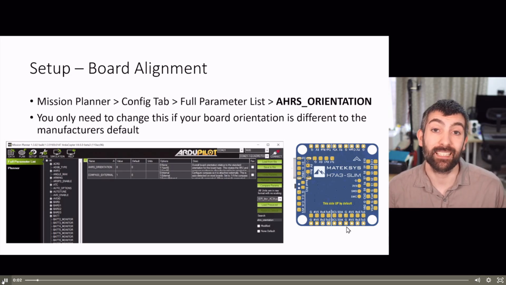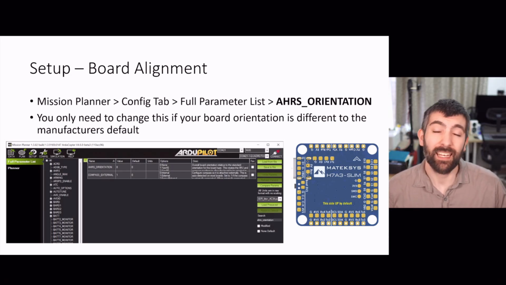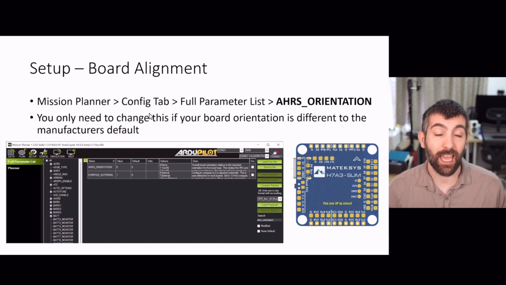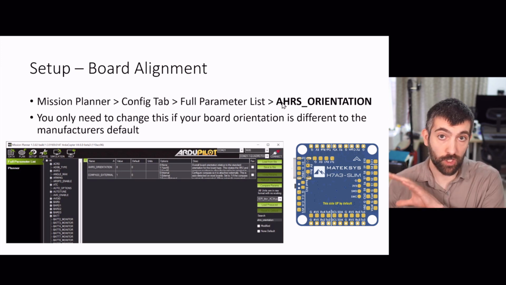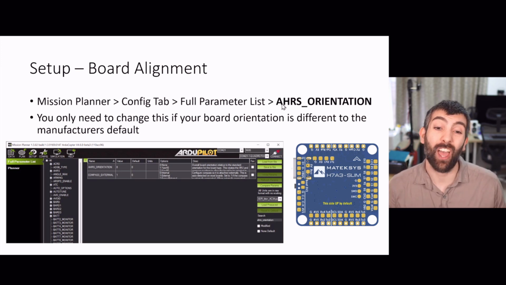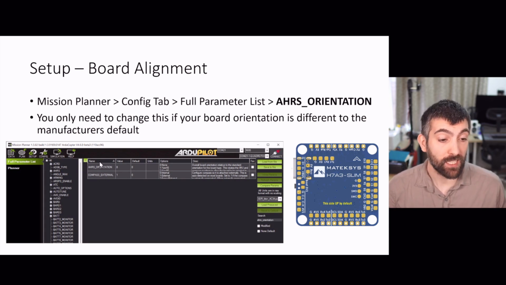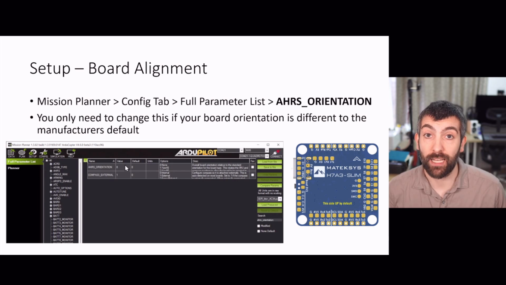The next step is to set up your board orientation. Now, you'll only need to change this if you're using your board in an orientation that's different to the orientation that the manufacturer expects, the manufacturer default. If you need to change it, you can go into the Config tab in Mission Planner, go into the Full Parameter List, and search. The search box is on the right-hand side. Search for AHRS_orientation. You should be able to find this parameter, and then you can set it to the correct value based on how your board is orientated.